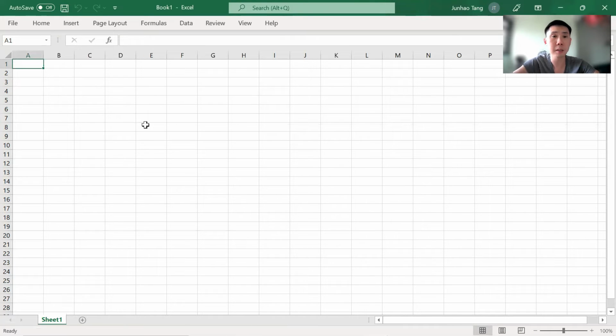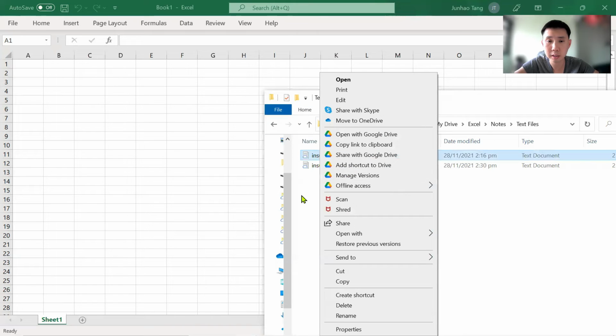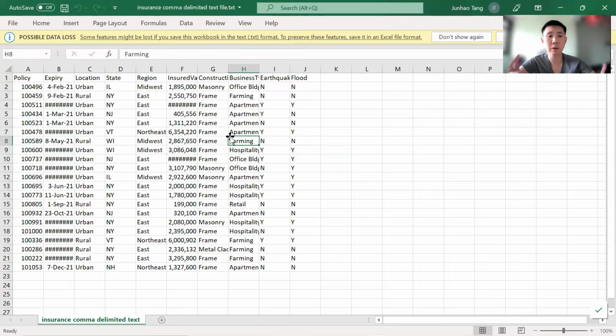The second method that I'm going to show you is what I usually use. What I will do is I'll open a new workbook like this, and I will go to the file and drag. Here again, you just click and drag. There you have it.